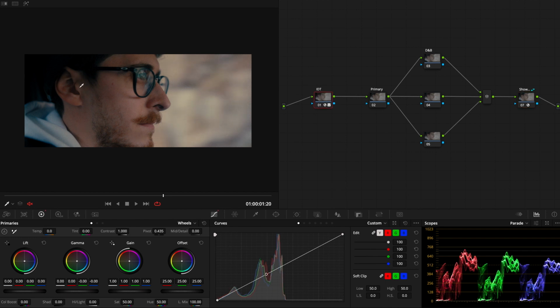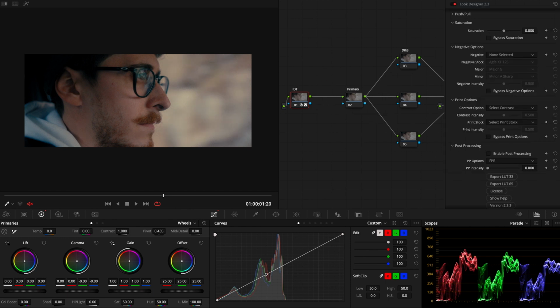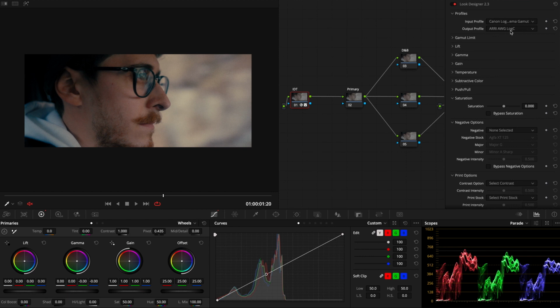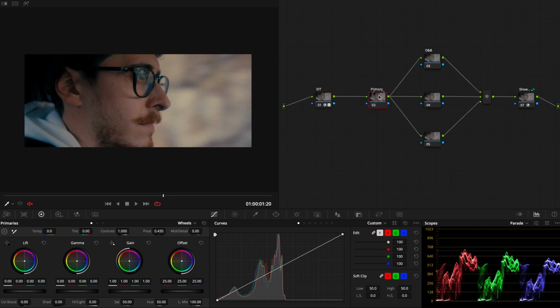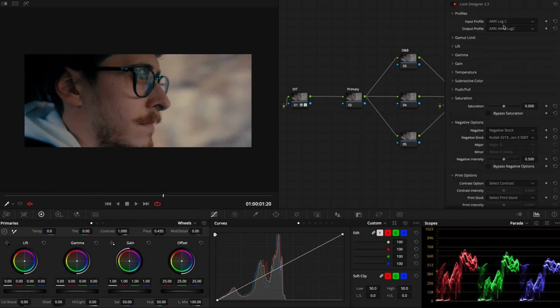I'm starting my project with an IDT, converting my Canon Log image into ARRI Log C, and I'll explain why we're working inside the ARRI Log C color space. In that way, in ARRI Log C, I have primaries and dodge and burn options that I can or cannot use if needed. Then we got our Show LUT corrector, and in this Show LUT, I'm preserving the Log C color space and applying a negative inside it.